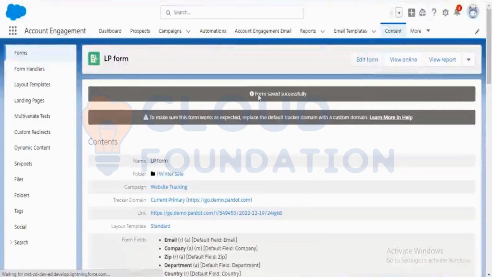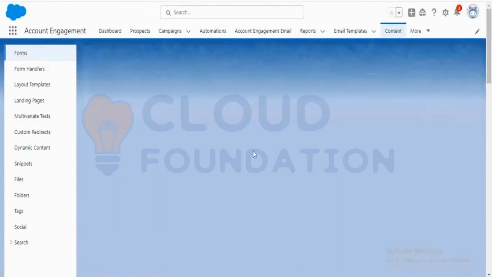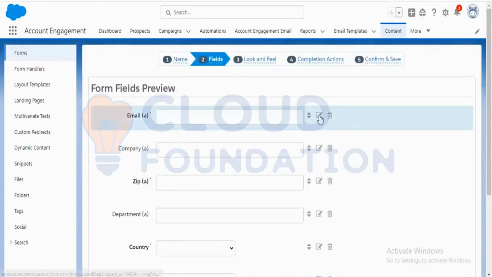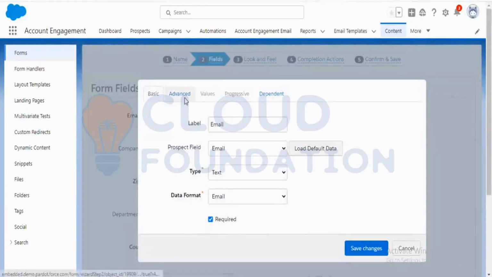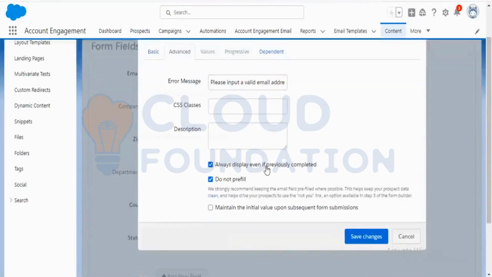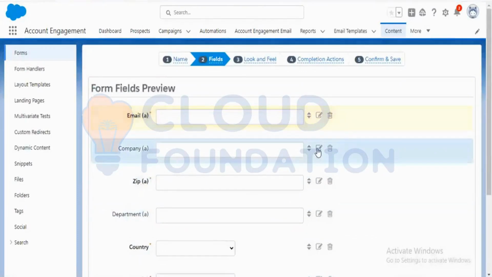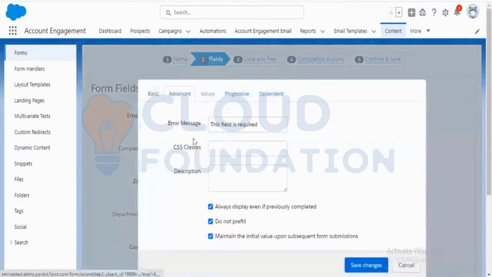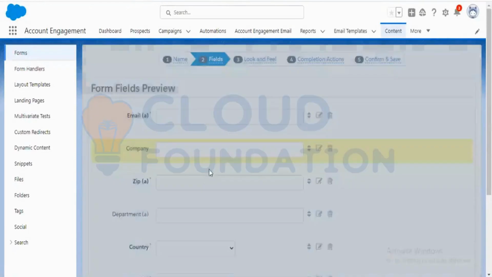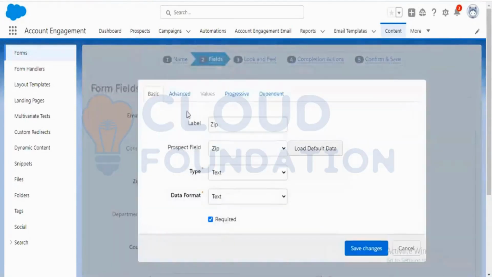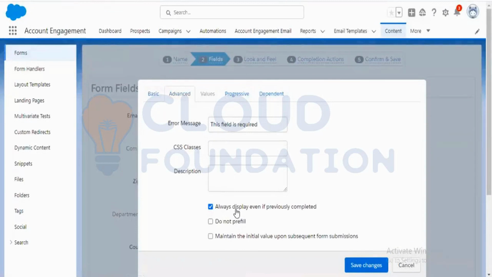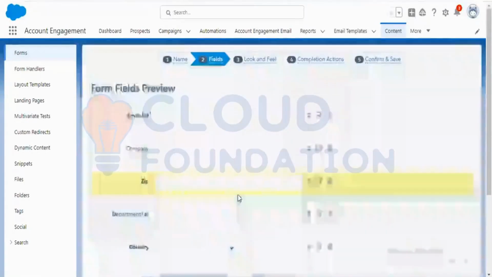I think in the field level, we will have done something. Yes. I'm just removing this. Image is always a mandatory field, so it should be displayed always. You cannot uncheck it.